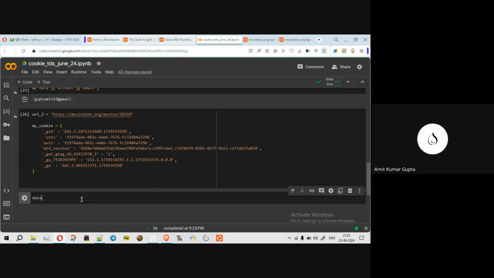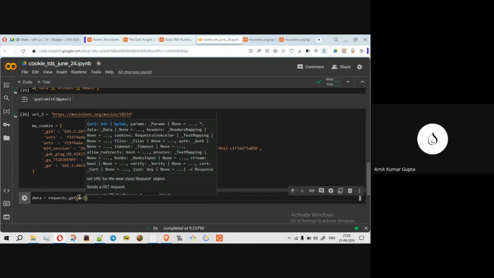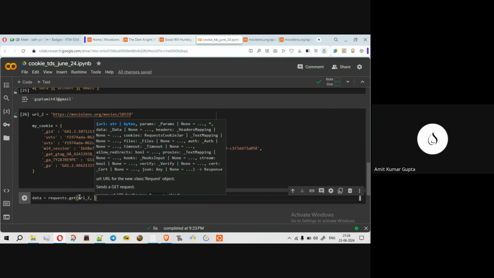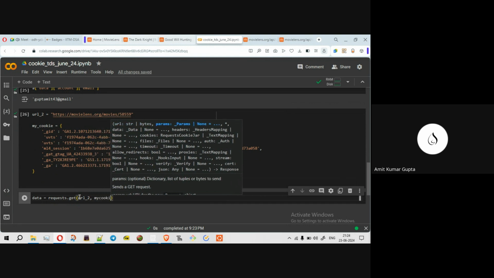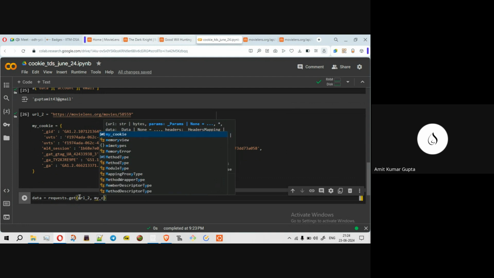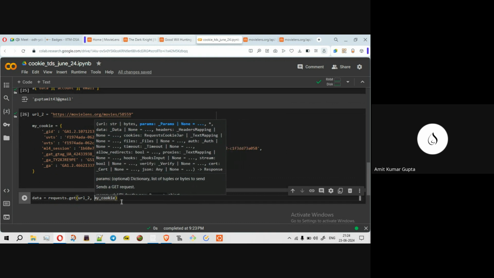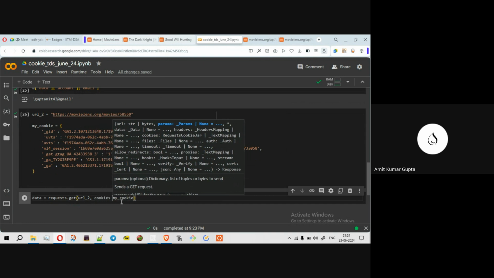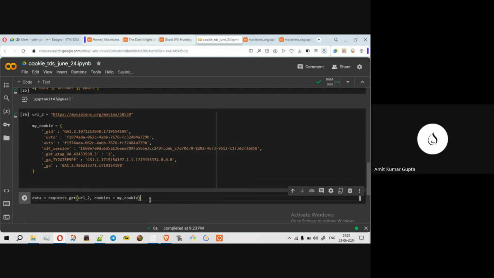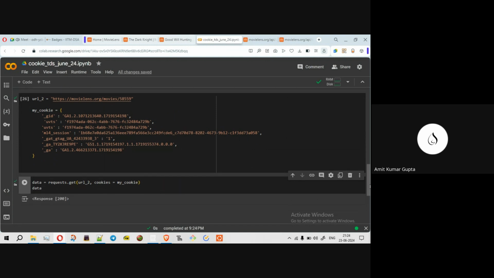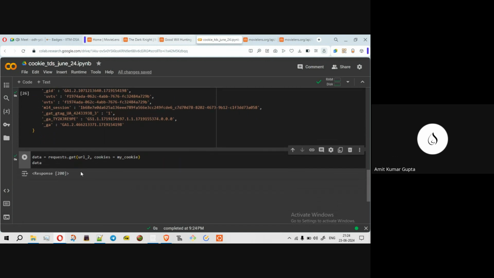Let's call it data. Data is equal to requests.get. Inside I have URL number 2. Then I have my cookies, my cookie. Let me run data. I hope it will work. Response 200, which means okay, yeah, success.